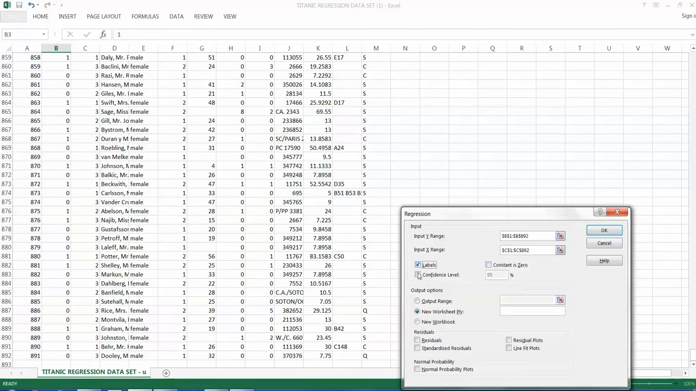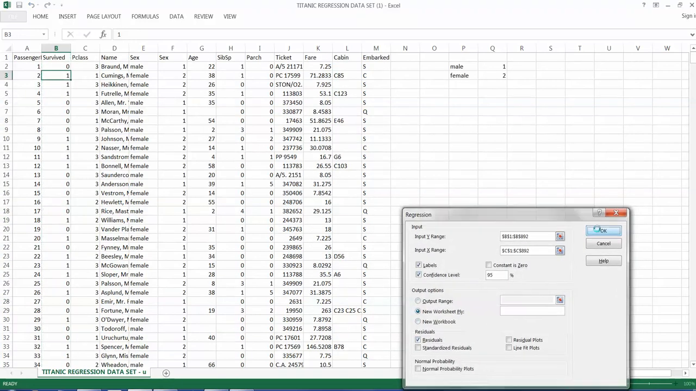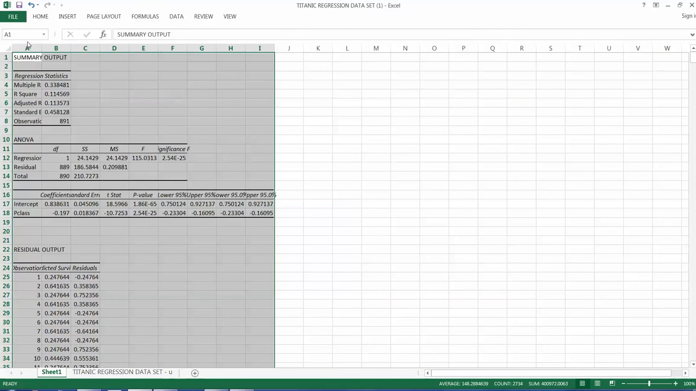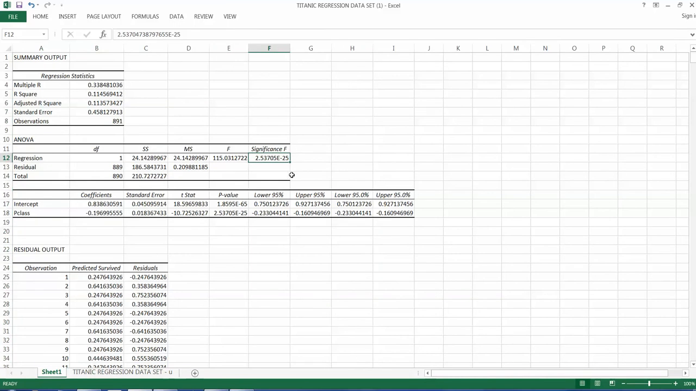And we want to let Excel know that we have labels. We're going to do confidence level of 95%, and we want to get our residuals. Okay. Here's our printout. We're going to widen our columns. The first thing we're going to do is make sure that we have a model that works, that's significant, that just didn't happen by chance.